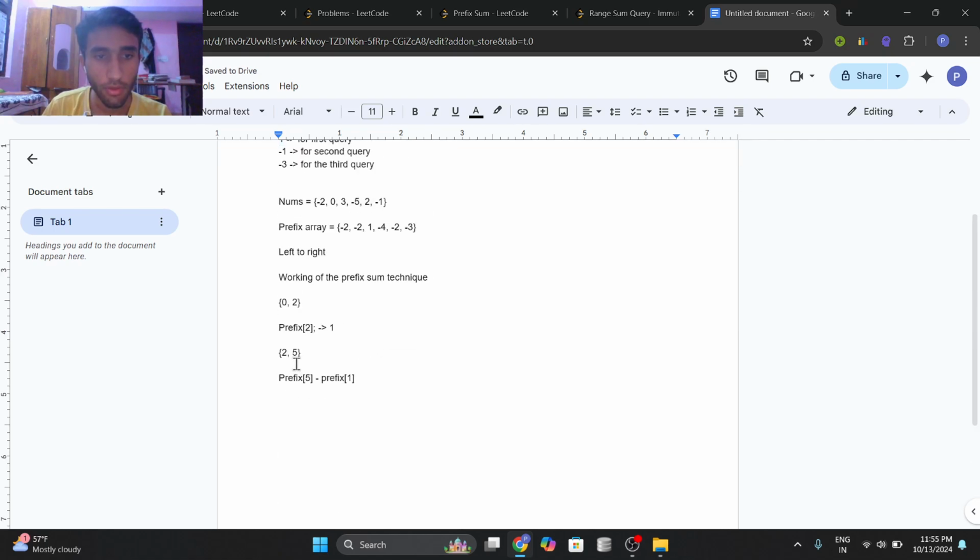Okay, so for the second query, prefix of 5 minus prefix of l minus 1, if l is not 0. Here it is not 0, so l minus 1 we have considered. But if it is 0, we do not consider anything. We consider only the prefix of right element. But if the left index of the query is non-zero, then we have to consider l minus 1. So it would give us prefix of 5 was minus 3, and then minus prefix of 1.